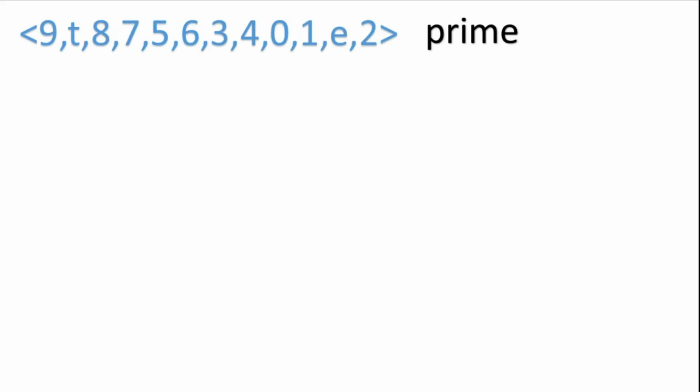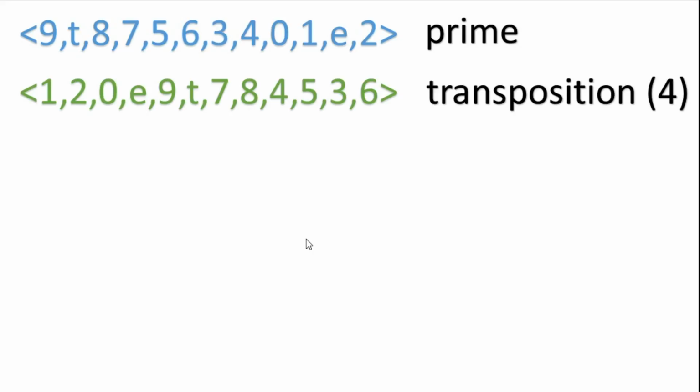All of these were introduced in a previous module, and they are the same here, except instead of applying it to a set of limited pitches, we're applying it to an entire 12-tone row. For transposing a row, we choose or are given a transposition number, and then we add that number of half steps to each integer. For example, if we wanted to transpose by 4, we would add 4 to each of these. 9 plus 4 is 1, T plus 4 is 2, 8 plus 4 is 0, 7 plus 4 is 11, 5 plus 4 is 9, and so on. 6 becomes T, 3 becomes 7, 4 becomes 8, 0 becomes 4, 1 becomes 5, E becomes 3, and 2 becomes 6. This is a transposed version of the prime 12-tone row.